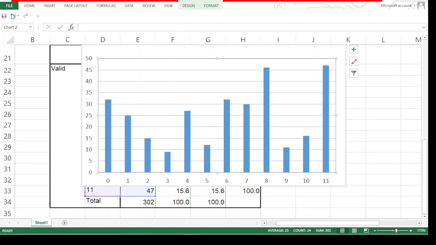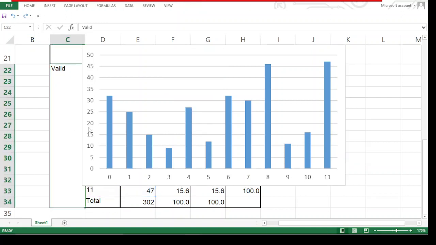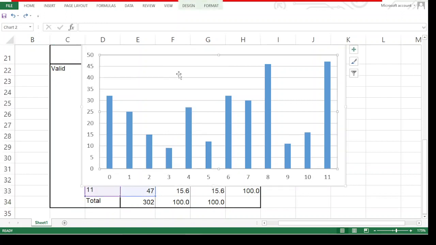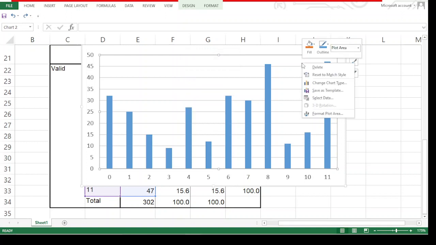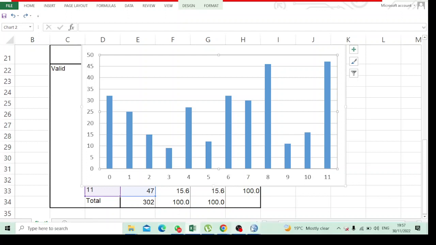So you can copy this one, or you can choose to copy one of them and present it in Word. We can also use this one.